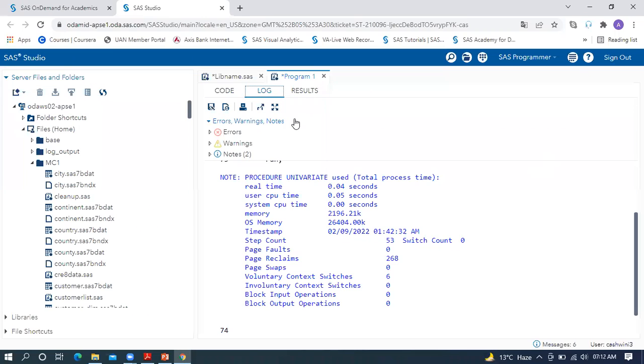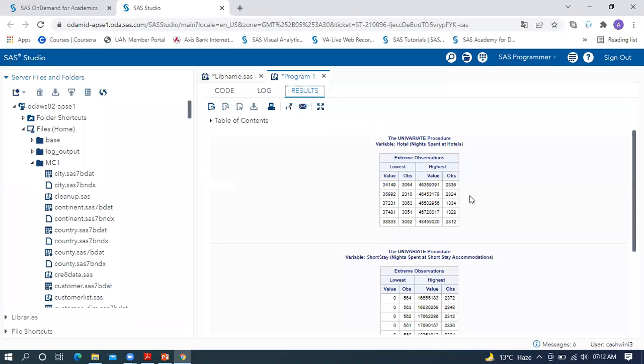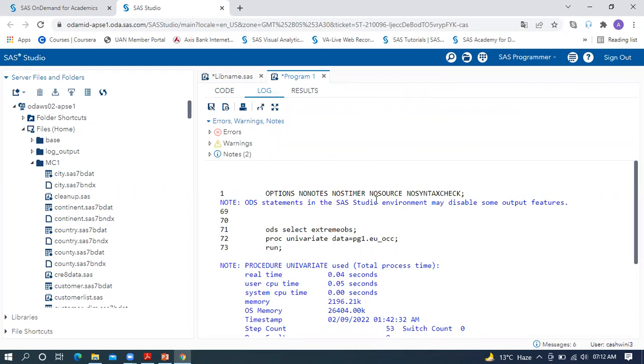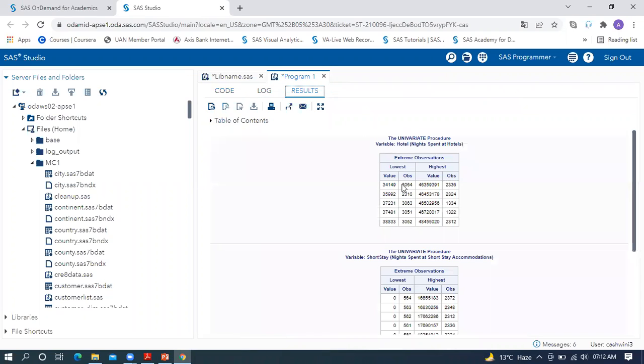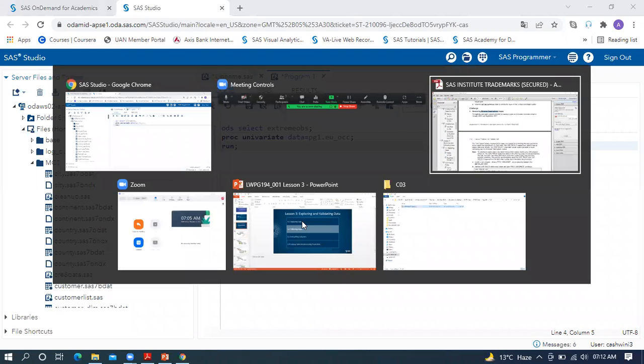Alright, so when I check my log, because of the ODS statement, the output has been telling that the environment may disable some output features. Normally our result would have various results for extreme observations. Now because of this select, we are telling it to select only extreme observations for this univariate. Hence in the log it's giving the note that it is disabling some of the output features. Why? Because you are getting only extreme values. All fine. So this was about your select ODS statement.